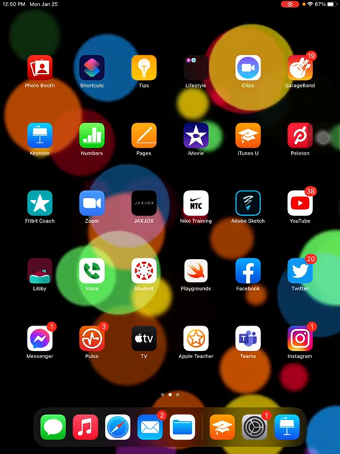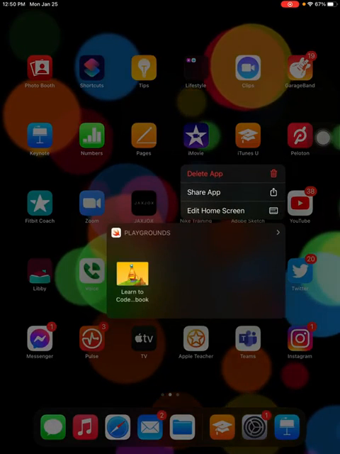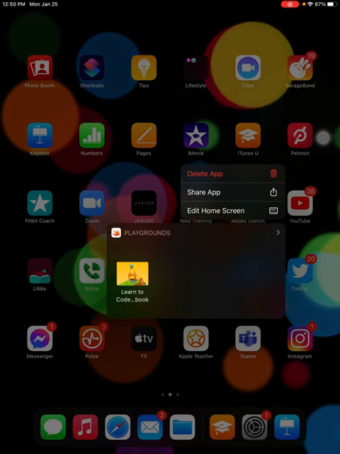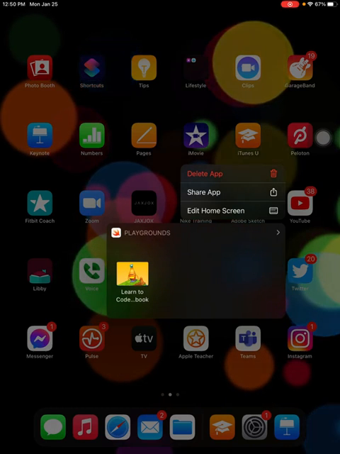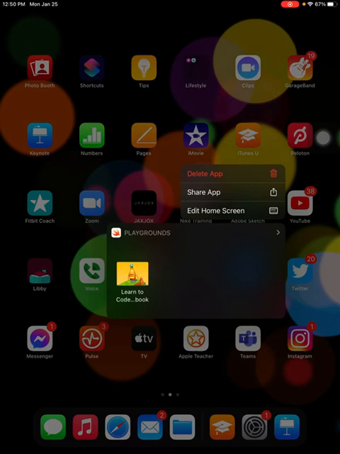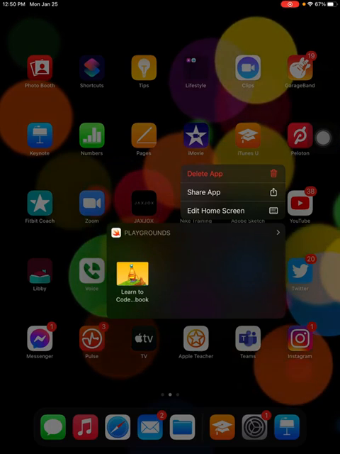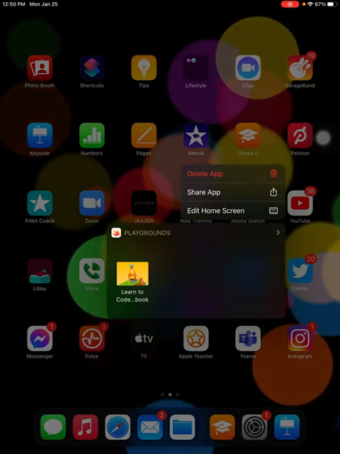And then if you long press on an app or force press, you get an opportunity to open a menu where you have other tools that you can use with the app, like deleting the app, sharing the app, or editing how it shows up on your home screen.